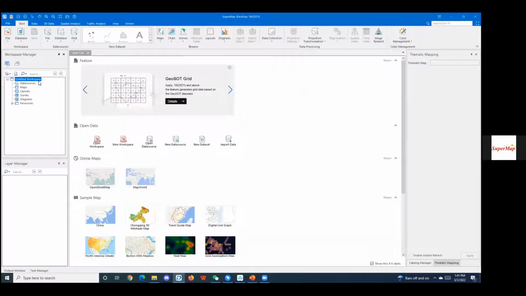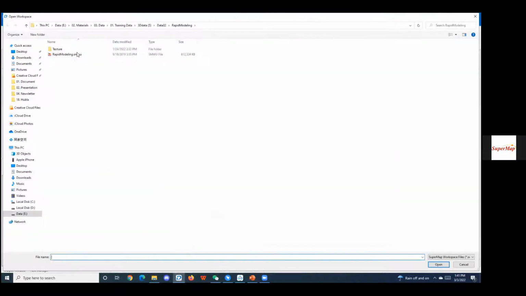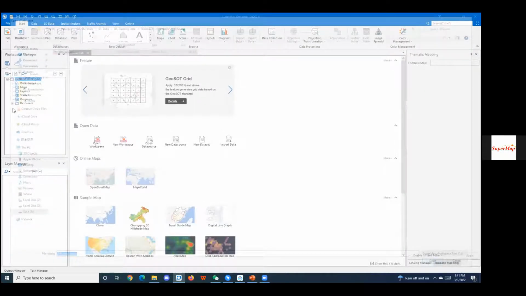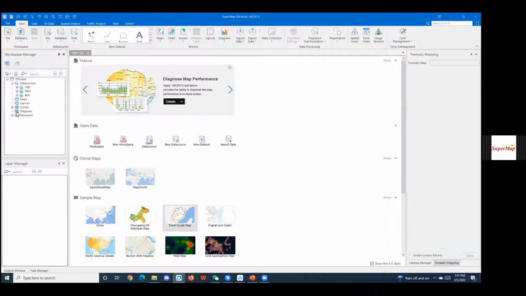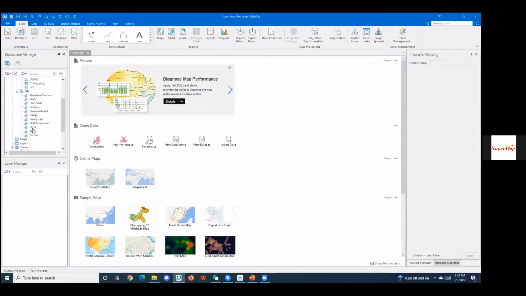By right clicking on the workspace, untitled workspace, and then clicking open file workspace. And here we need to find the data inside the data one, inside the 3D scene folder. And you can find 3dscene.smwu. This is the workspace file. And click open. All right. Okay, there are several data sources and also several datasets which were already prepared before. So we can start to open, I think, CBD here, CBD scenes. Double click to open in spherical scene.